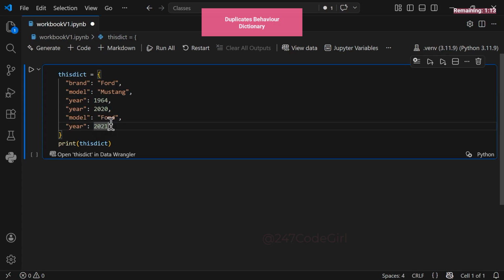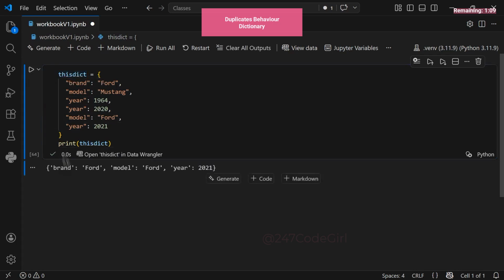How will Python react? Let's print this dictionary to reveal the truth. Notice the results. Brand is Ford, and model is also Ford. What happened to the rest? The original model was overwritten, and the year is now 2021. The older entries simply vanished.